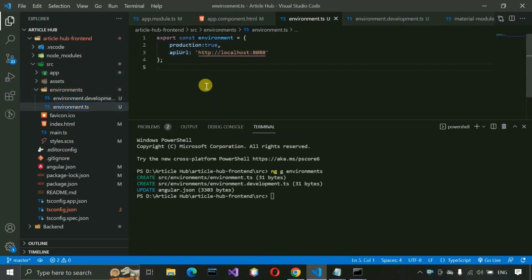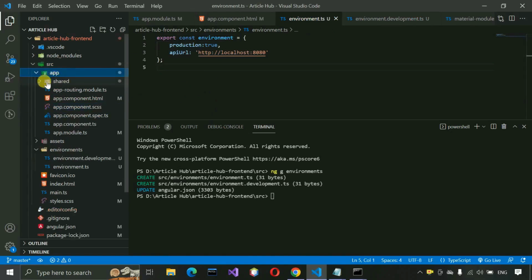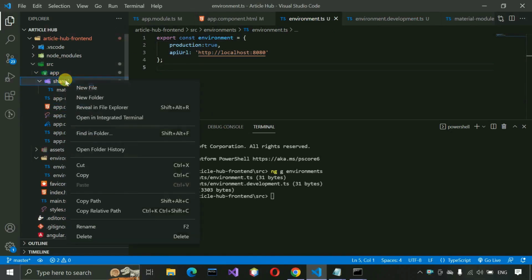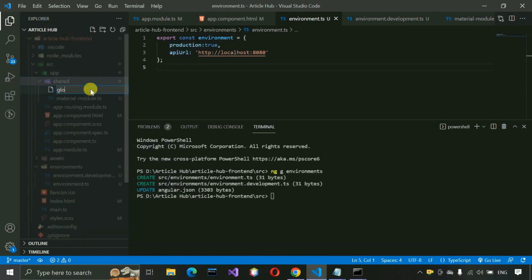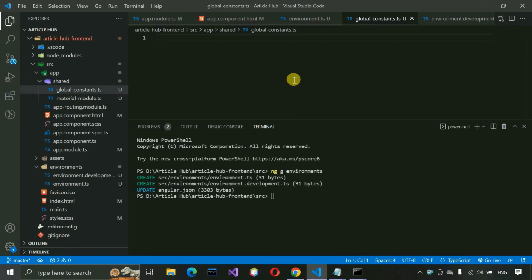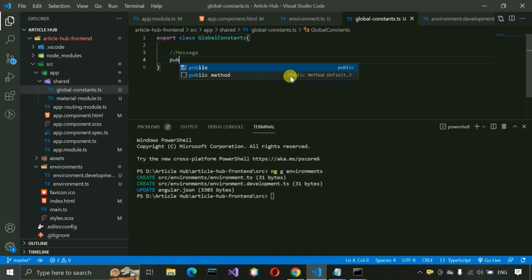Now we have to go to the app folder inside src, where there's a shared folder. Inside this one we are going to create a new file, and the file name will be global-constant.ts. Press enter, and inside this one we write export class GlobalConstants. Whenever we get an error message from the API, or we just need to show one, we are going to create a generic message of string type.